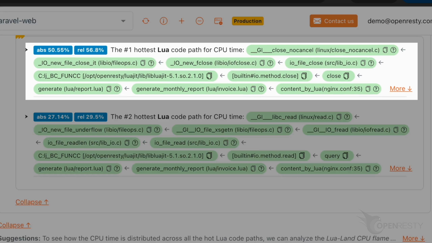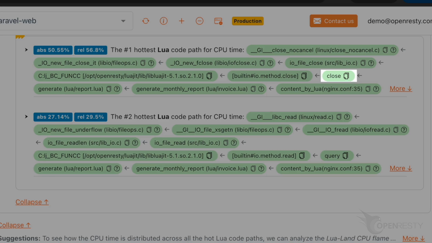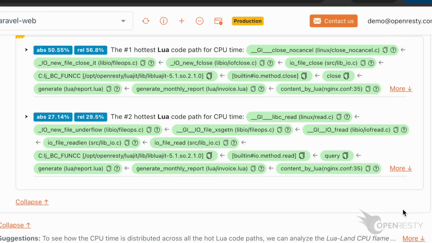This is the #1 hottest Lua code path using the most CPU time. The close function is called by the generate function. This is a Lua function called generate. It is defined in the Lua source file lua/report.lua. The generate function was called by the generate monthly report function defined in the lua/invoice.lua file.